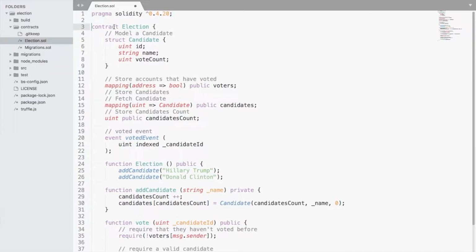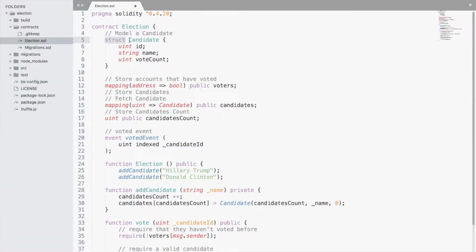From there, the contract Election is created. This is the actual smart contract. Within the smart contract are a bunch of functions to create candidates and add votes to the candidates. The first thing to do is define what a candidate is using struct. This creates a struct that we can use to create candidates. It's kind of like a template for creating candidates.